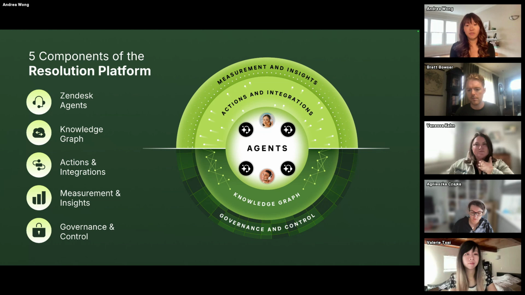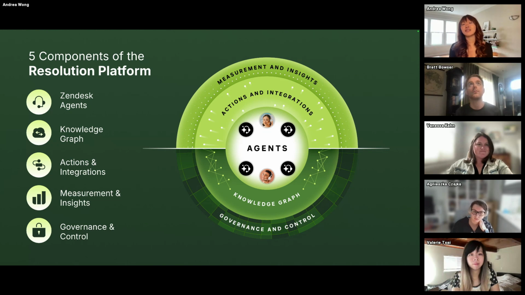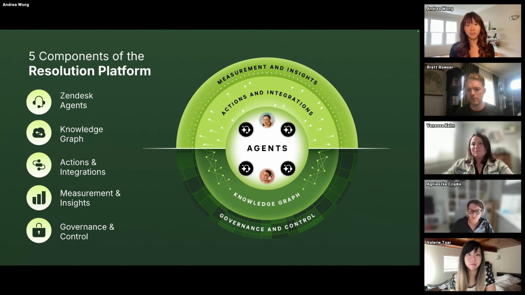Now, we can't forget about how important measurements and insights are in this case, because ideally you should know whether or not your optimizations are working. And with Zendesk's tools, you are able to get visibility into performance so that you can continually optimize over time. And of course, last but certainly not least, we need to make sure that all of your interactions are secure, which is why governance and control is something that is embedded throughout the entire resolution platform.